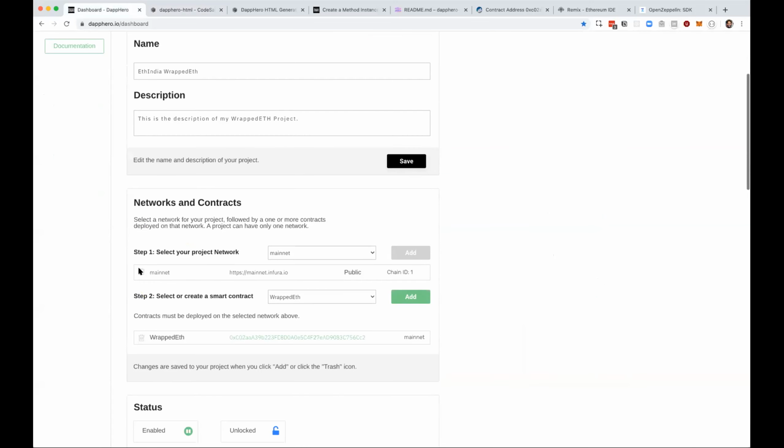Oh, somebody's drawing on my screen. Oh, that's actually really useful. If you have any questions, you can use that drawing tool to point out where.